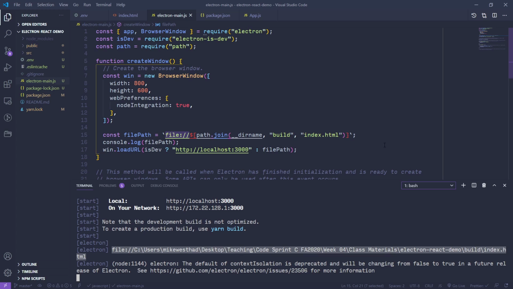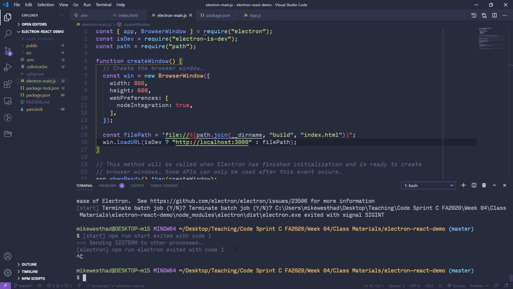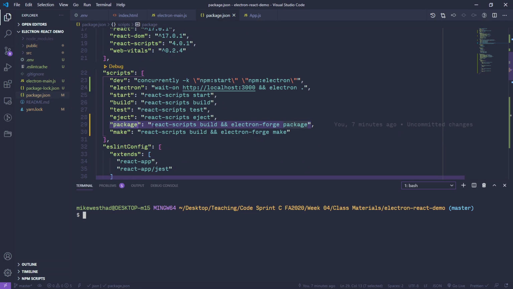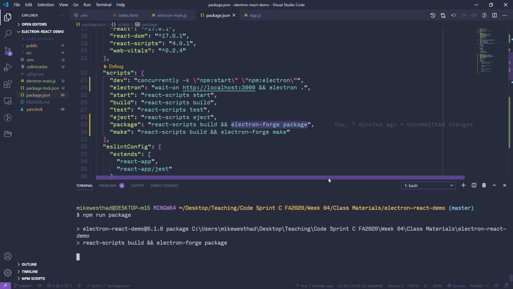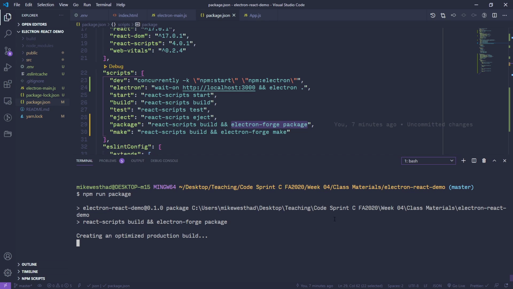So let's see if this works. Now that I've got this path set up, I'm going to go ahead and remove the console log, and let's kill the Electron command here. And what I want to do is run our package. So this command should build our application to that build folder, and then should try and package up everything into Electron Forge. So let's hope that we got everything set up and that package will run successfully. Again, this is another command that's going to take a while to run, especially the first time here. So I'm going to pause the video while this is running.